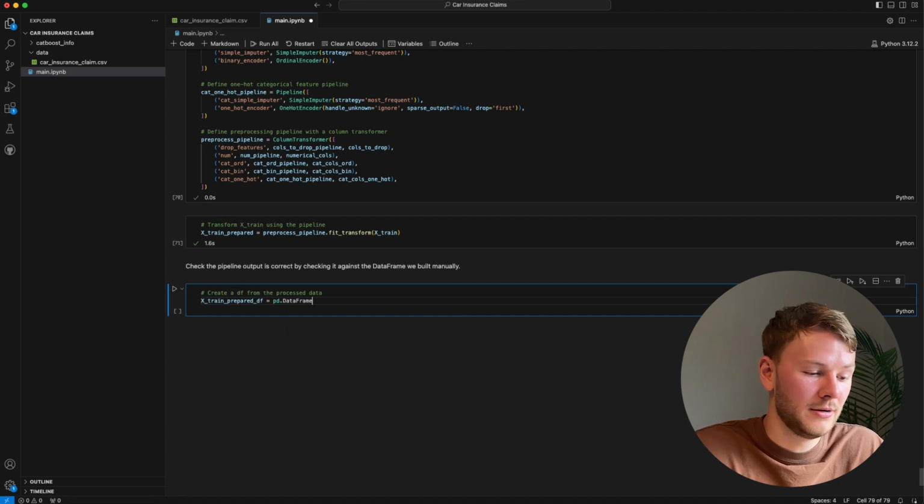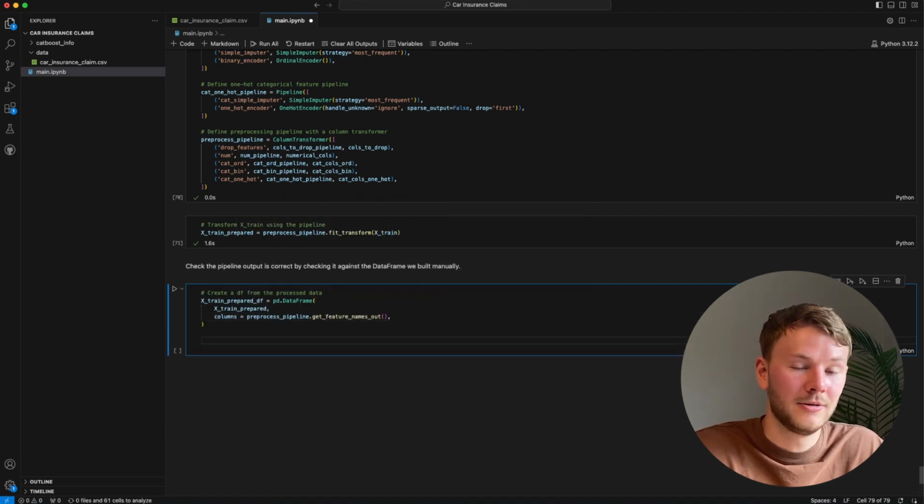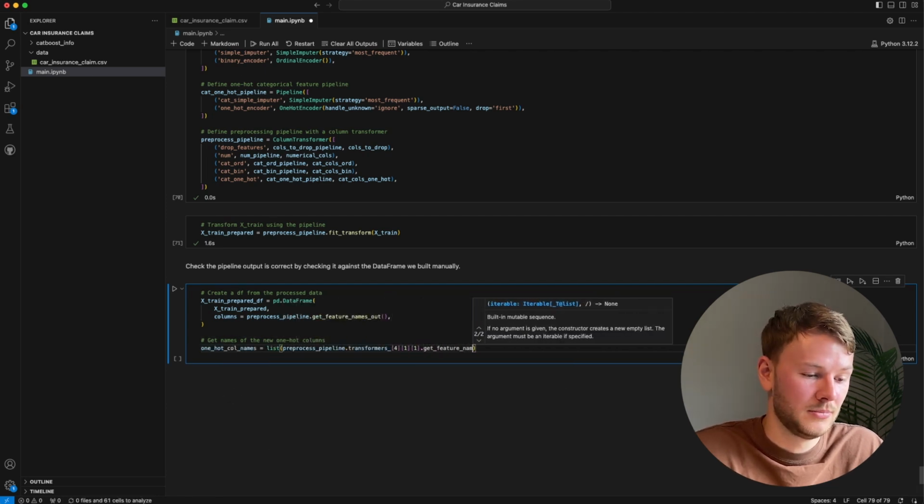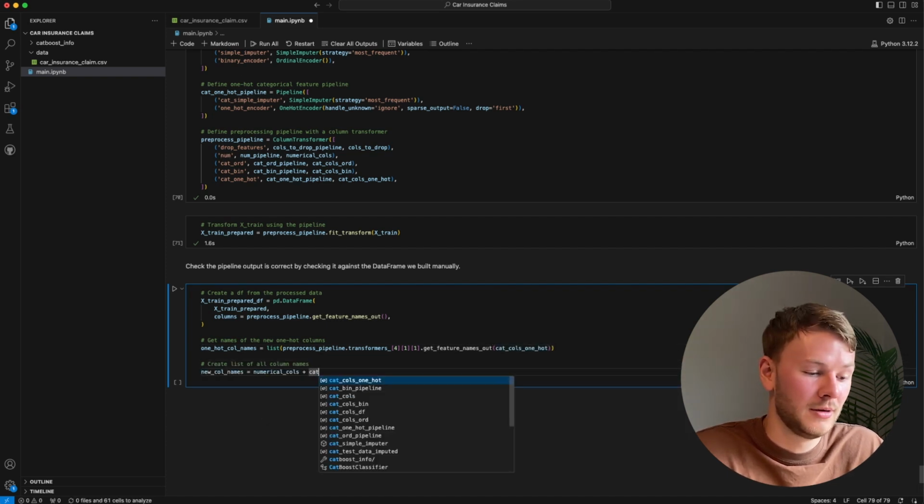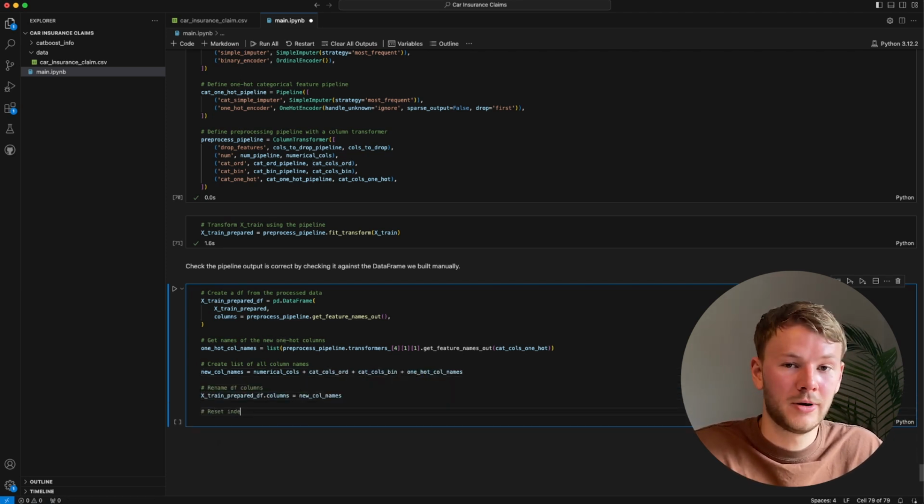As our one-hot encoder created new features, we need to use the getFeatureNamesOut method of the one-hot encoding. We access this by using the indexes on the preprocessing pipeline. We'll create a list with this and then join this to the list that we already defined for our numerical columns and for the other categorical columns. Finally, we can then assign these column names to our preprocessed df.